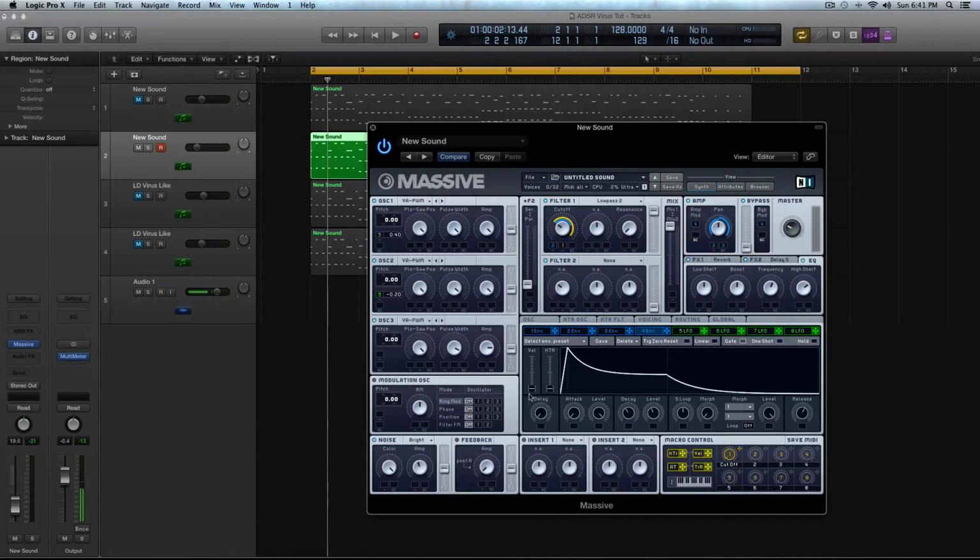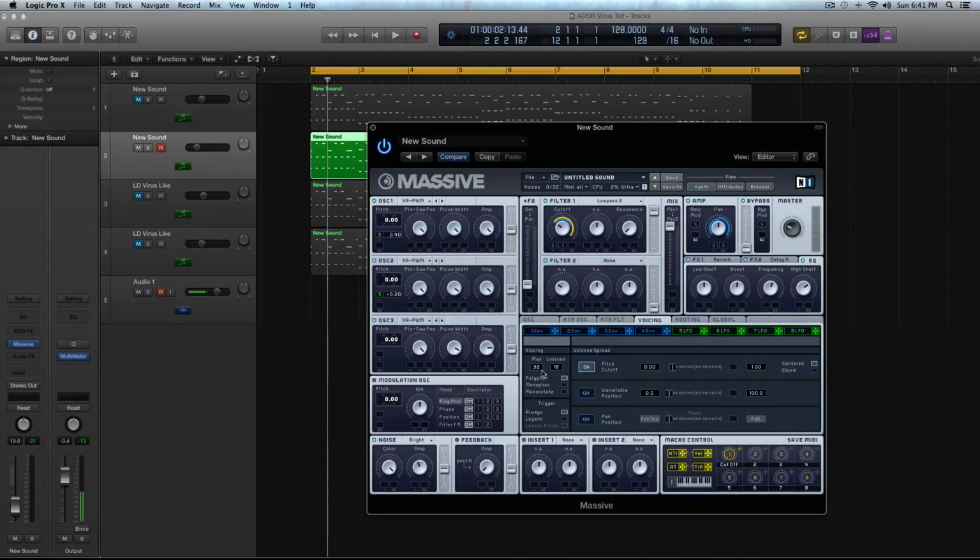Boosting the voices to 16 is obviously really important, and if your computer can take it, the higher the voice count you can go, the max setting, the better. So if I go up to like 40, let's try 40 for this.